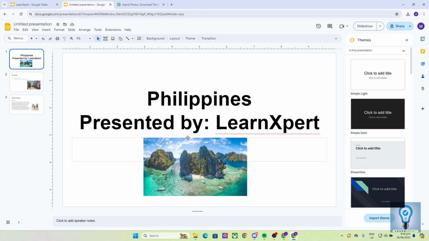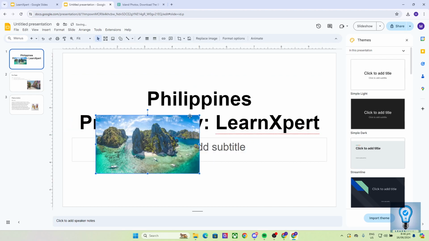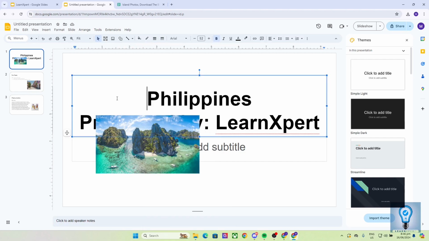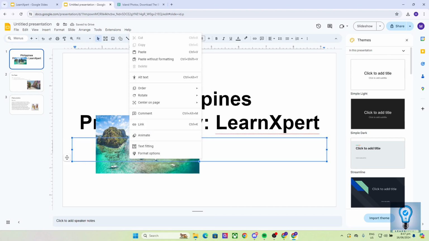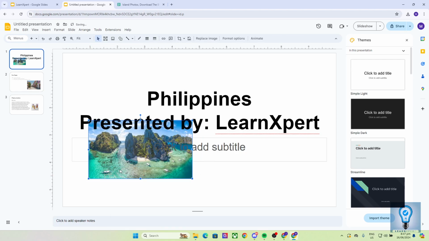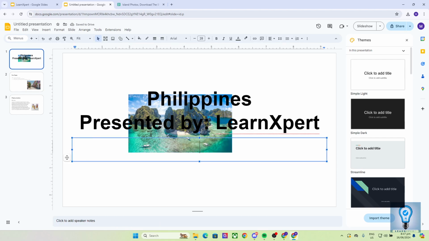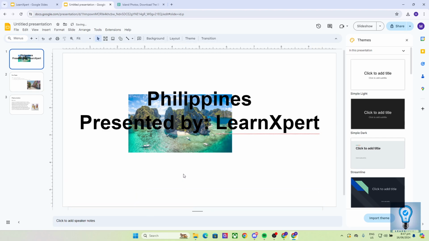Now for the cover page, as you can see right here, I have a picture of an island. What we are going to do is first send this backwards, and we can do that by right clicking on the image, and then if I hover my mouse to order, let us send it backwards. Send it backwards once again so that it is under the text. As you can see, it is now beneath the text that says Philippines. Now I'm just going to remove this text box out of the way so that it's not very irritating.